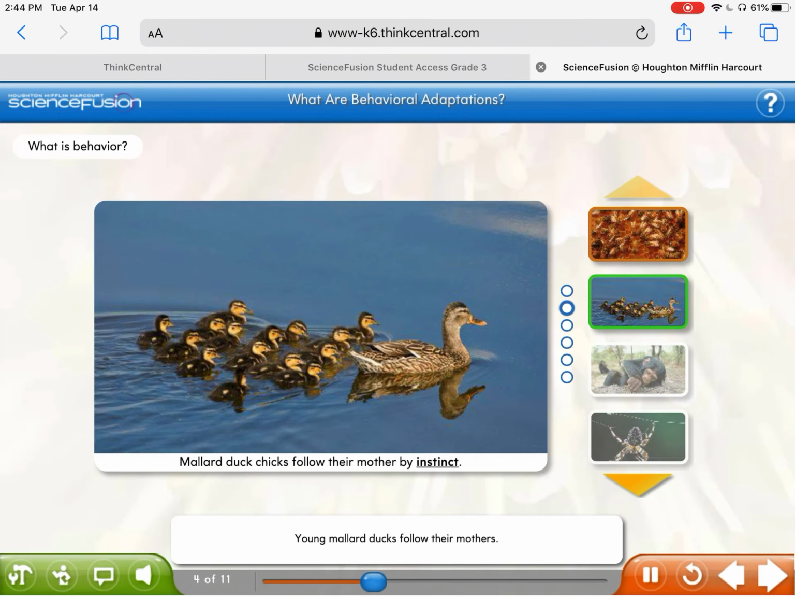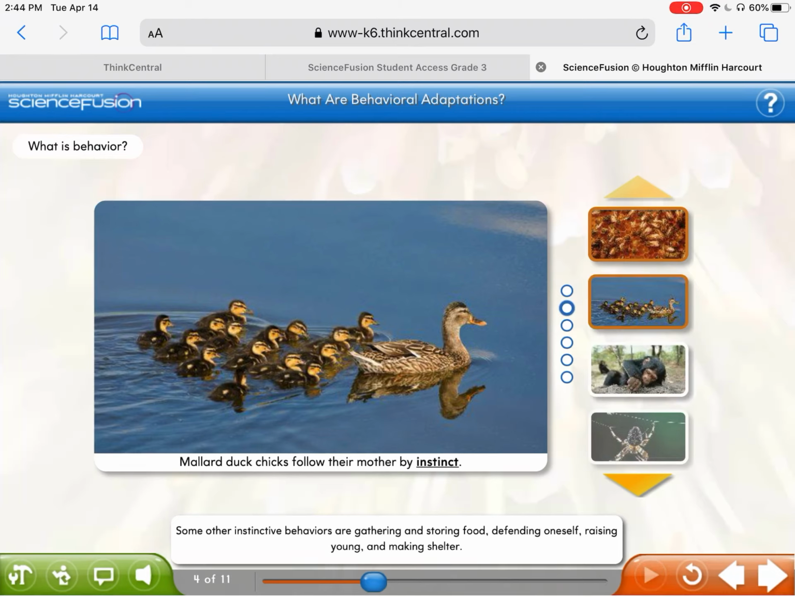Young mallard ducks follow their mothers. This is an instinctive behavior. Instinctive behaviors happen naturally. They do not have to be learned. Some other instinctive behaviors are gathering and storing food, defending oneself, raising young, and making shelter.